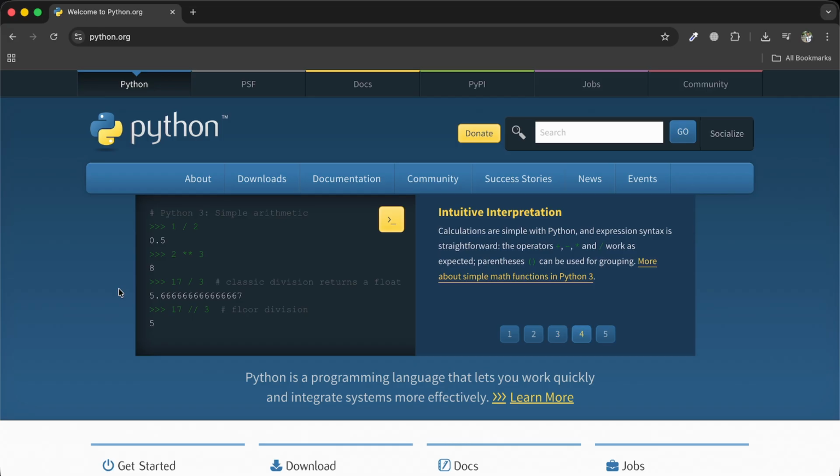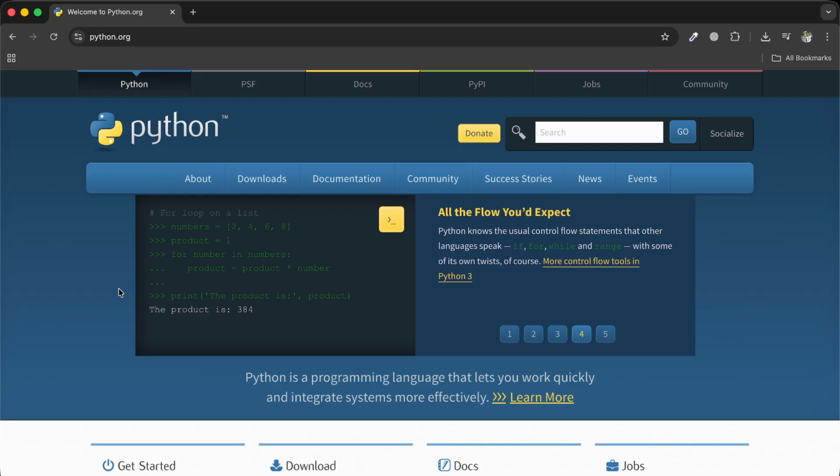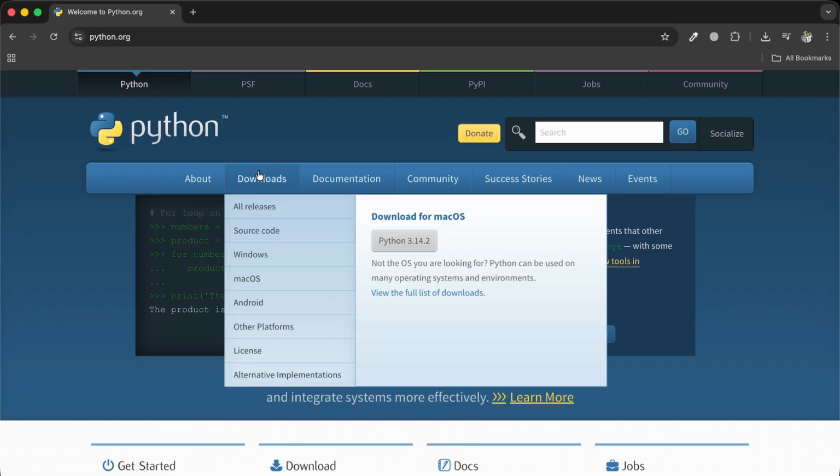The very first step on any operating system will be to install Python. For that, you can visit python.org and go to downloads and click on this and it will be downloaded. Now for Windows users, it is very important that while installing Python, make sure you tick the option add Python to path. This step is extremely important, otherwise Python won't run from the terminal.